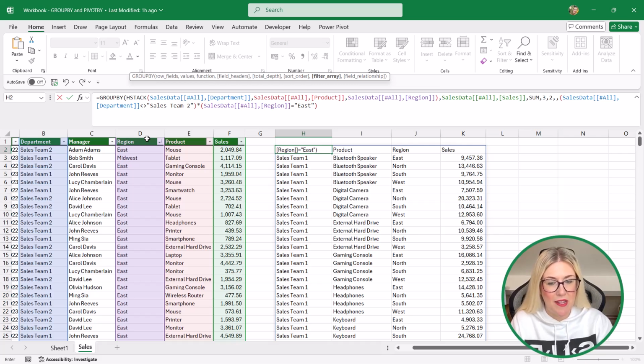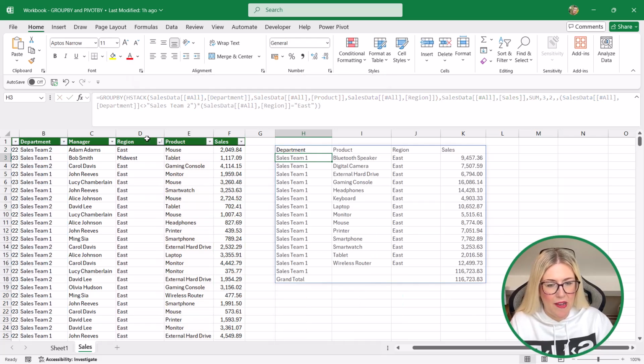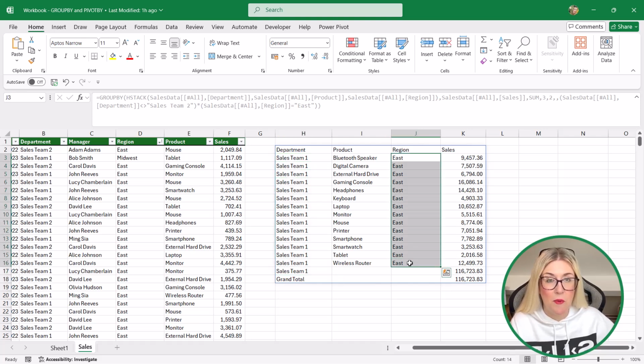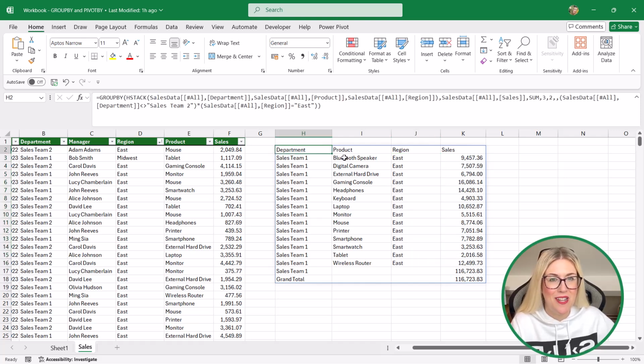I could carry on going. If I wanted to filter by a third thing, I could just do another symbol or whatever symbol I want to use and carry on going. I need to open brackets, put in my criteria. So entirely up to you. Let's close off GROUPBY, hit enter, and now that's what we're getting. We're only seeing results for Sales Team 1 where the sales were made in the East region. So again, super flexible, and if you already know filter, this is really easy.